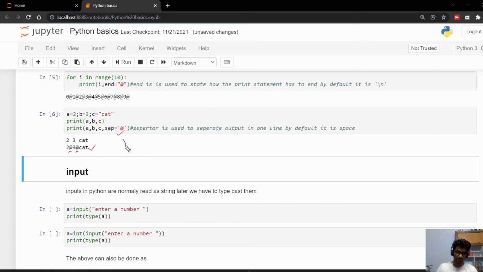By default, the Python virtual machine keeps the separator as space. One thing we need to notice is that the separator can only be used when you are printing multiple values. Here we are printing multiple values, which is the reason we are separating them by at the rate. If you are printing a single variable like print a, which contains a single value, we cannot use a separator because there is nothing to separate. You will get an error. That's the reason the separator is only used when you have multiple variables to print at a time. So that is another feature that the Python print statement offers us. So this is all about output in Python.